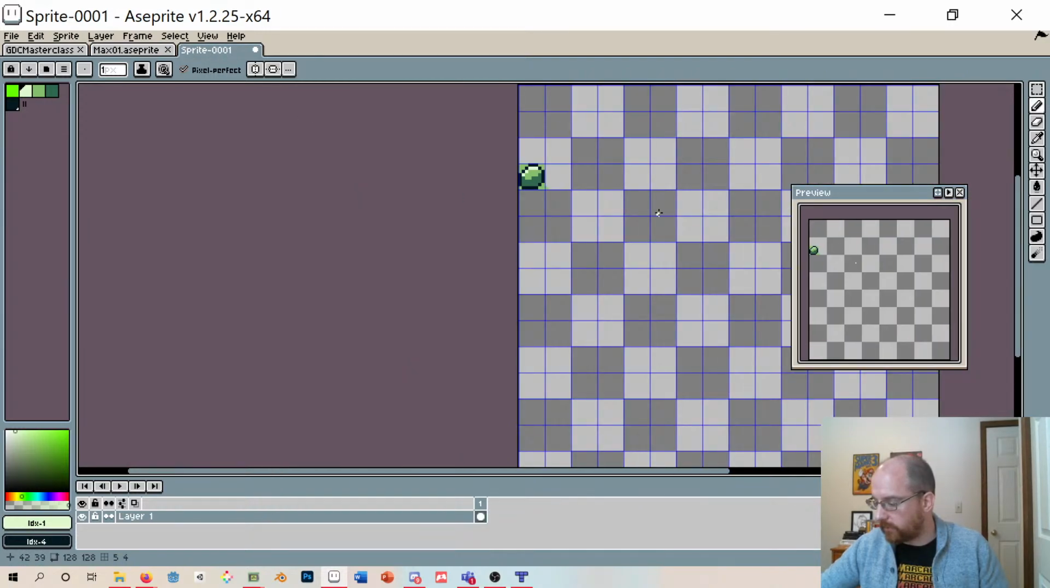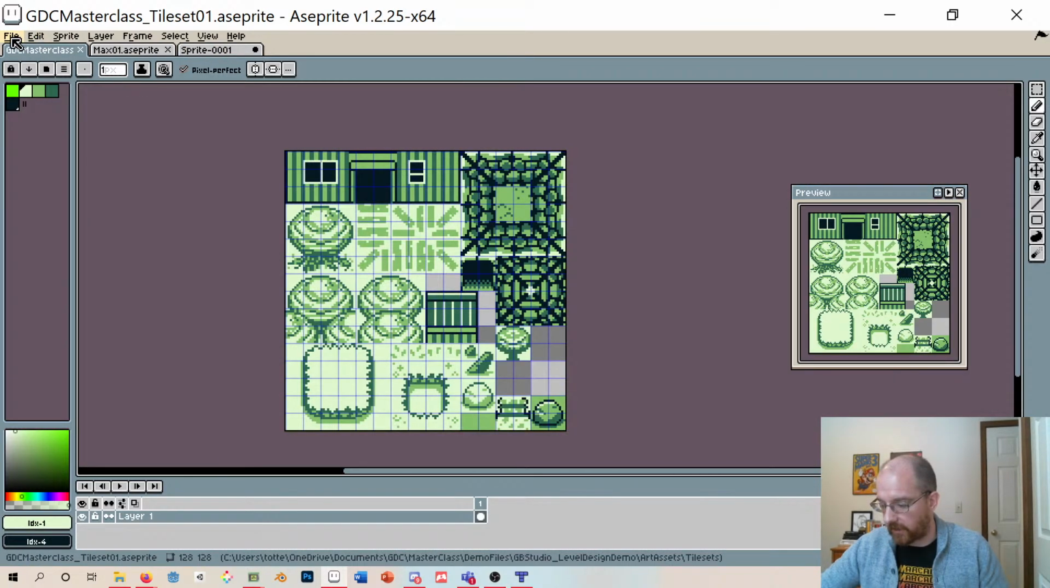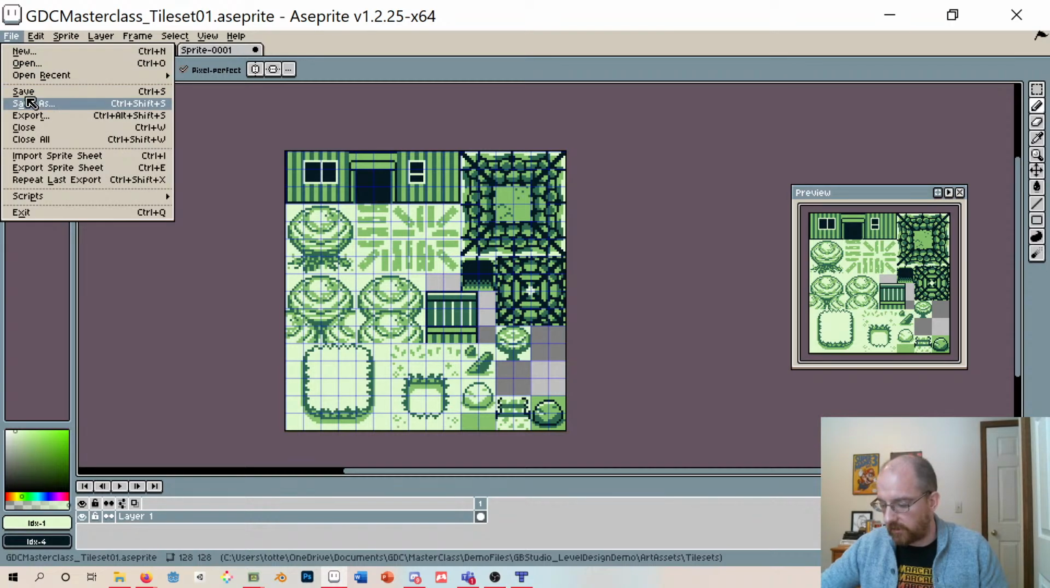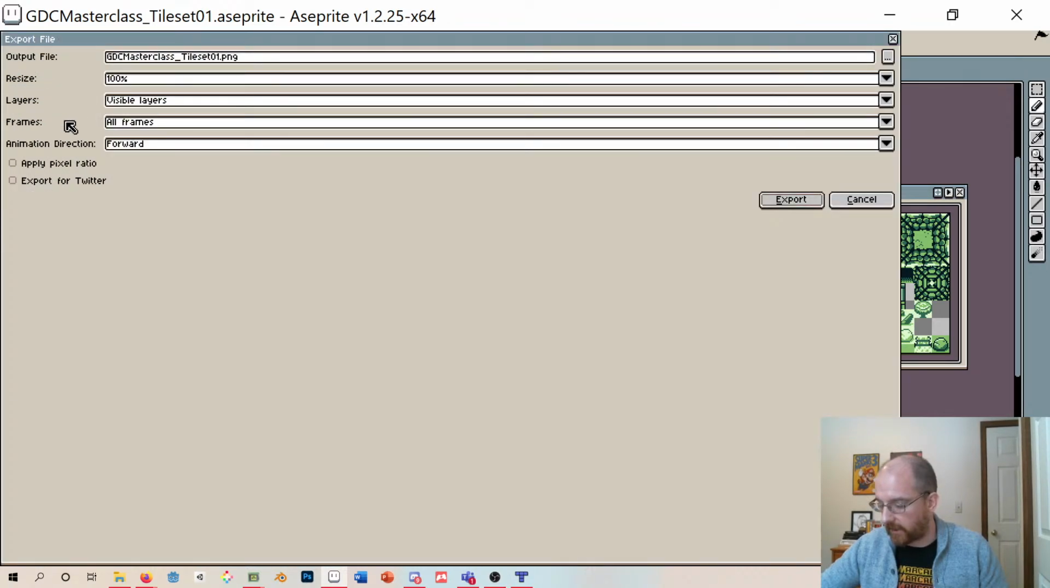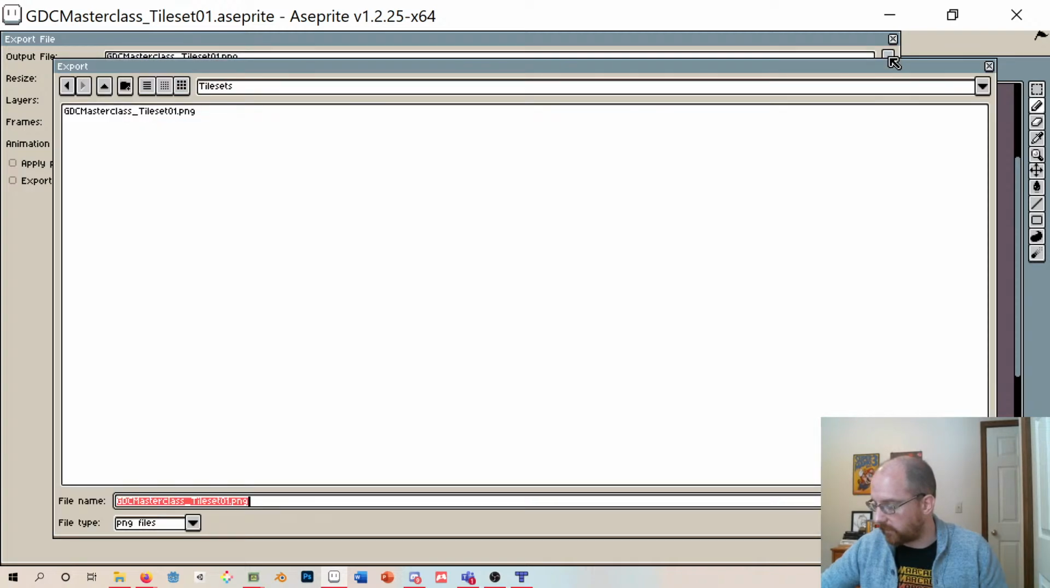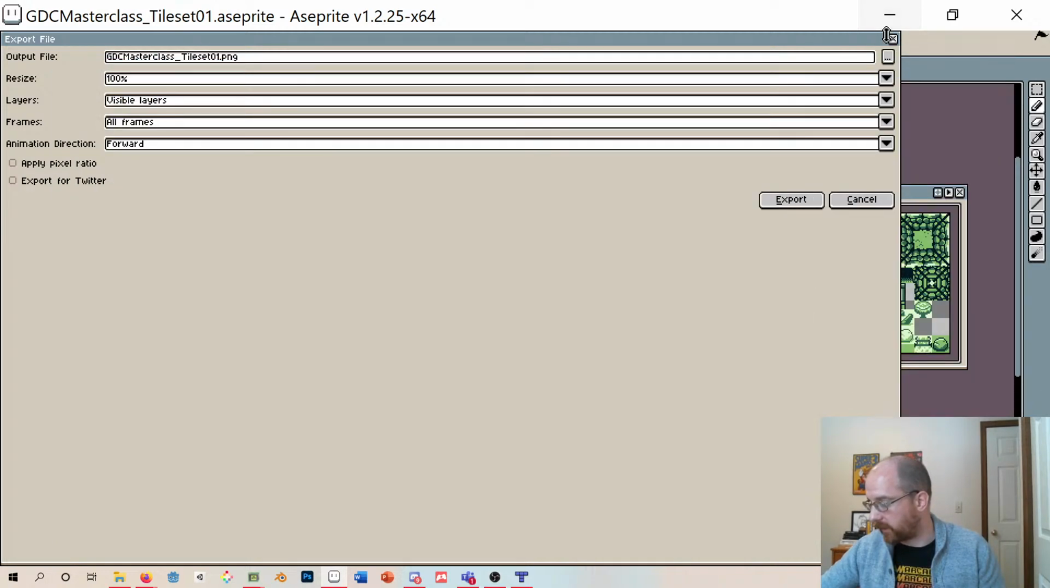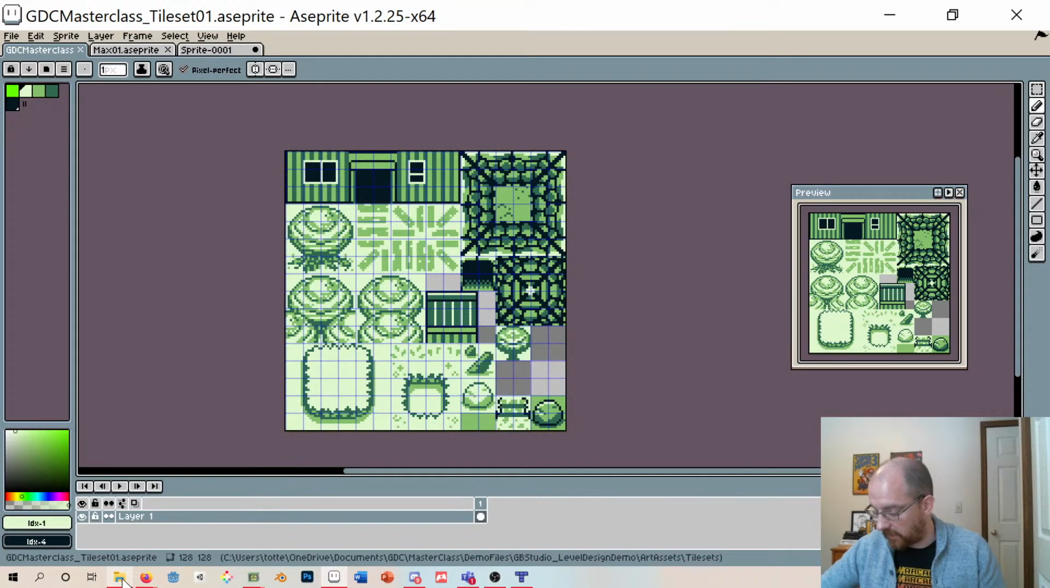When you do want to actually export, what you would do is click File, Export, and then you'd click Export. You tell it where to go. So you'd say, all right, I want to go here, and then you put in the file name, and you click Export.